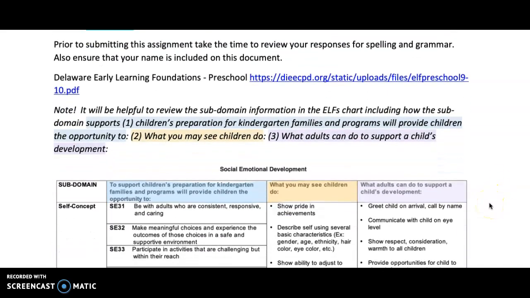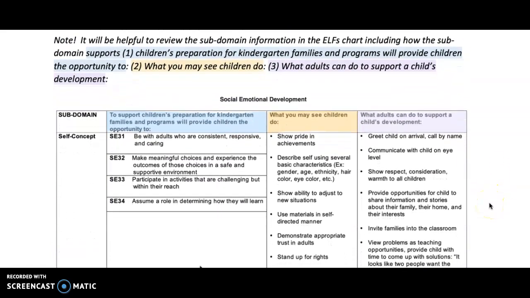But what we're going to do next is take a look at this brief screenshot. So this is one of the social emotional development subdomains. And you can see social emotional development is one of many that are included in the DELFs. So looking at social emotional development specific to your pro-social lesson plan, it will be helpful for you to not only look and decide which subdomain. In this case, we're looking at self-concept, right?